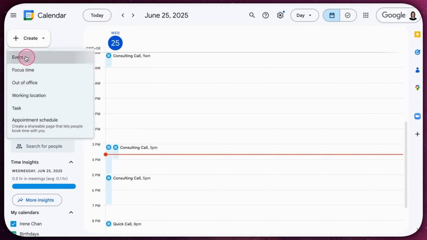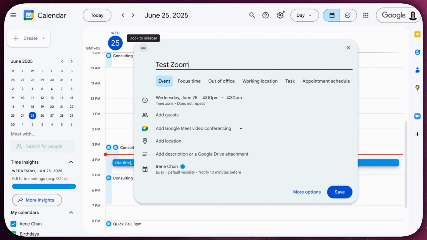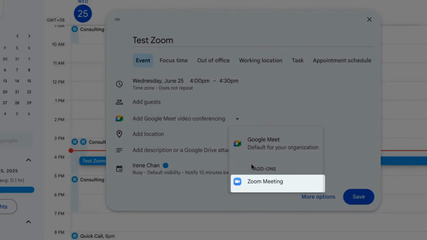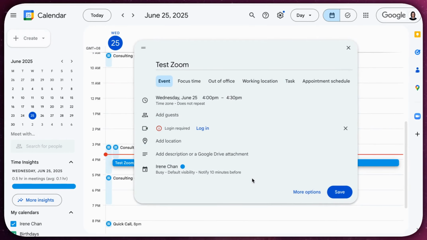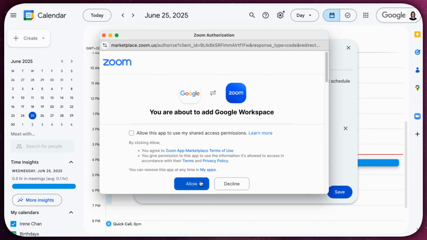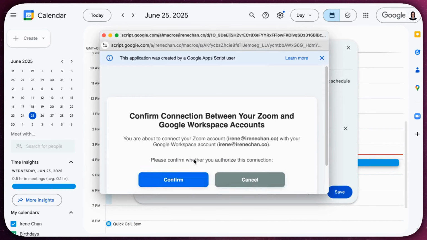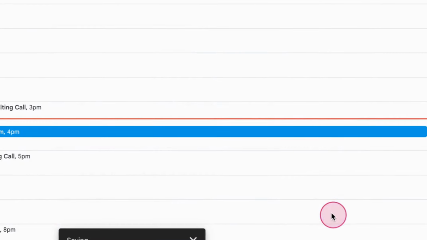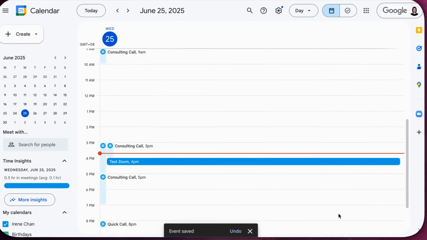Now, let's create an event. Open Google Calendar and create a new event. In the Event Details window, click on the Add Google Meet Conferencing drop-down menu and select Zoom Meeting from the options. The Zoom meeting link and details will be automatically generated and added to the Google Calendar event. Click Save to finalize the event.